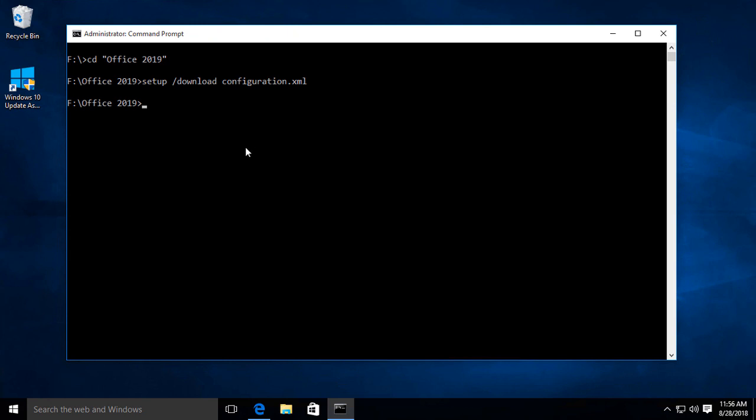Now we see the download is complete, and we can go ahead and go to the next step, and that is to replace the word download with the word configure. And we'll go ahead and hit enter once again. And once again, this can take quite a while to finish.